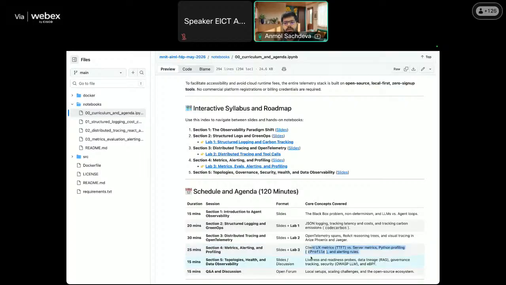There is no dedicated lab as such for the last topic, which is around governance, topology, and security aspects. But we'll still try to cover the leading practices that are there in the industry for such things. And then ultimately, we will open for a question and answer session if we have time.